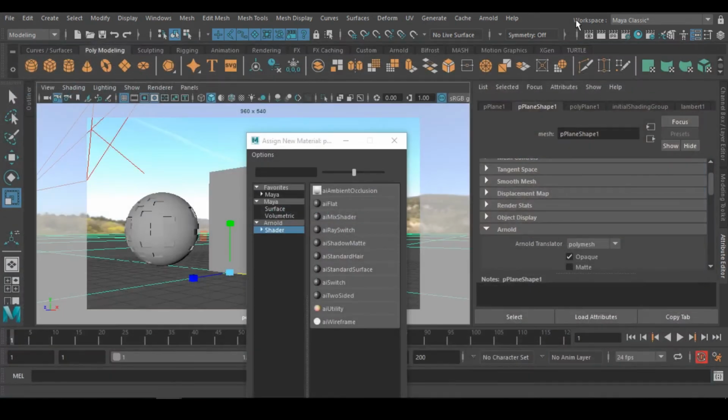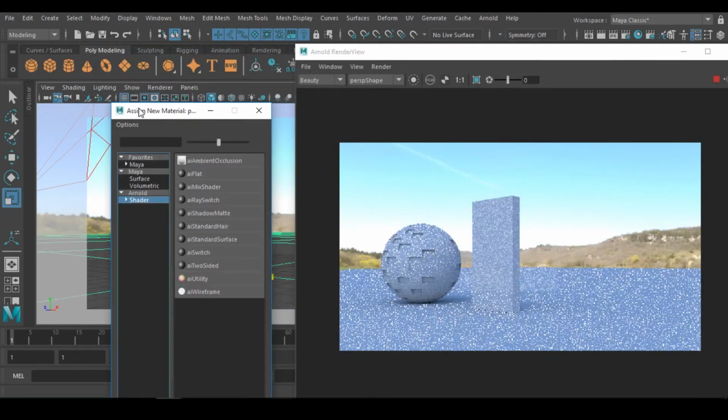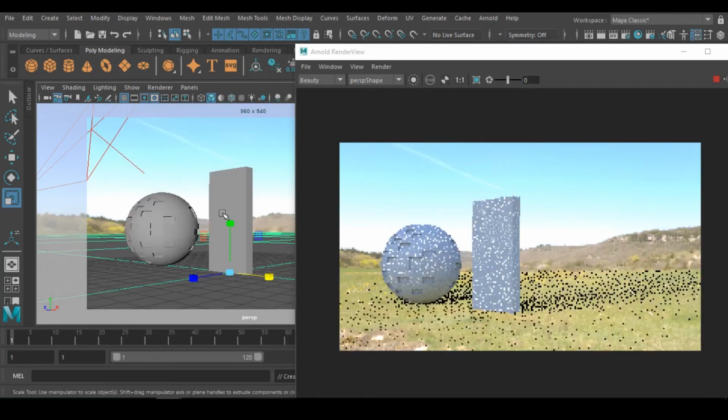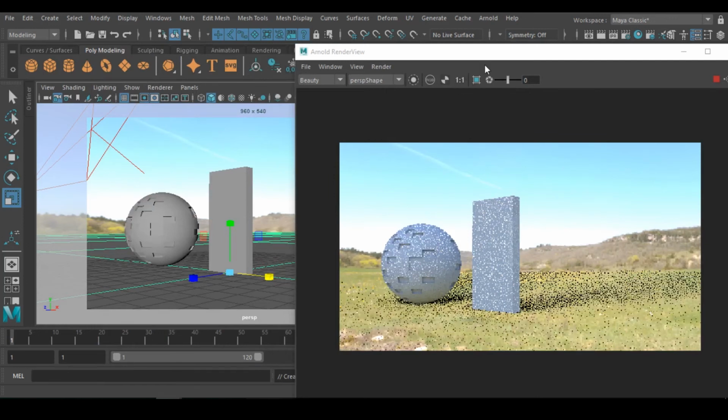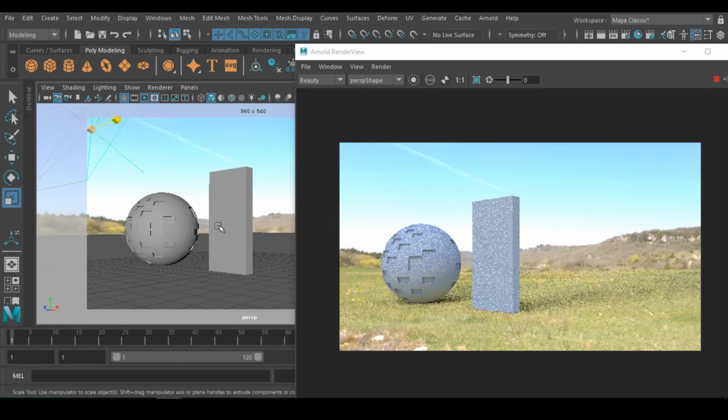Let me just go to the render view. So let me now select my shadow matte. Watch the magic. You can see it is as simple as that. It is so simple. And the reason why I have a very good directional shadow here is because I created an area light up here. As you can see, that is why I have a directional shadow.